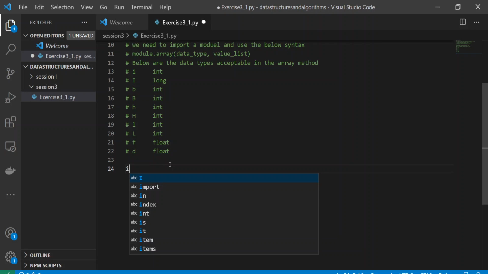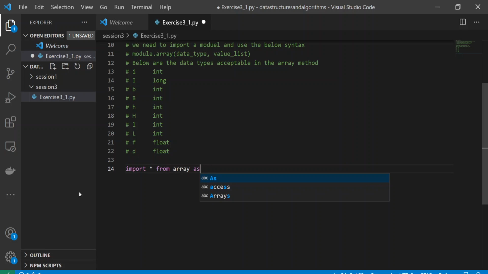So I'll start with the first statement, that is import star from array as arr. Okay, so this is the alias which I specify over here in my code. I'll use this in specifying the arrays.